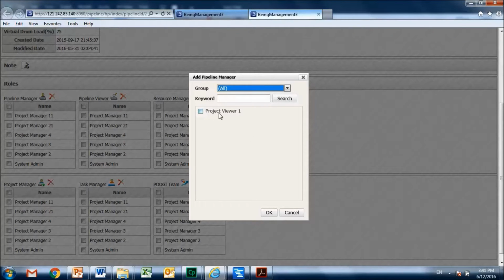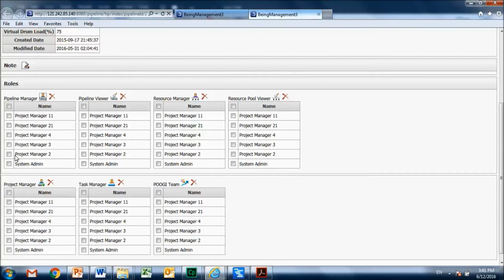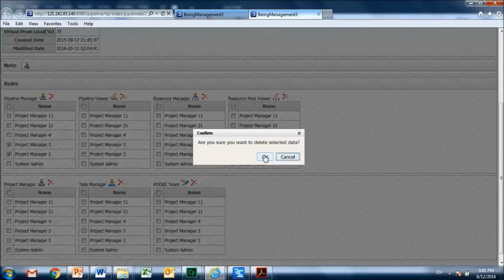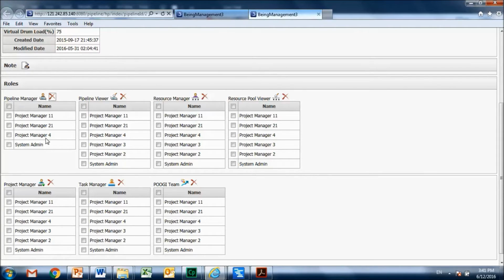In this case, I'm not seeing too many of those pipeline managers because I got them all selected here, as you can see here. What I will do now is maybe I will just delete one or two project managers from the pipeline management. See, if I want to delete project manager 2 and 3 from being the pipeline managers, I just need to click these two resources that I do not need as a pipeline manager, and then just click this delete button, and it will remove them from being the pipeline manager.